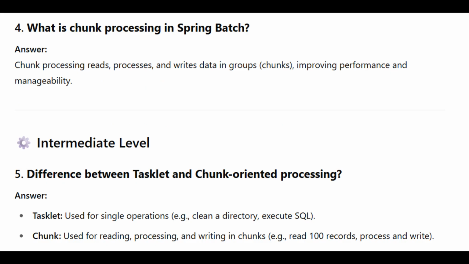4. What is chunk processing in Spring Batch? Answer: Chunk processing reads, processes, and writes data in groups, chunks, improving performance and manageability. Intermediate level. 5. Difference between Tasklet and chunk-oriented processing?